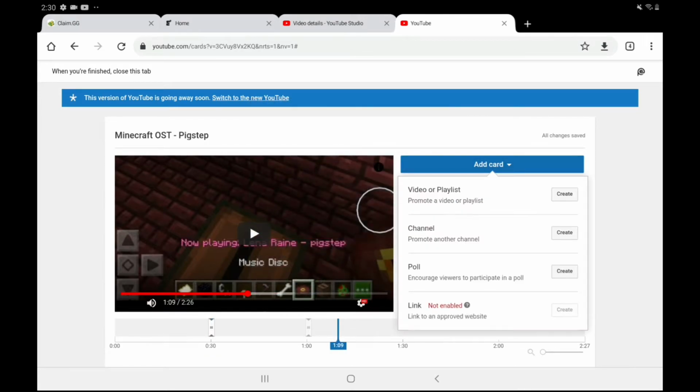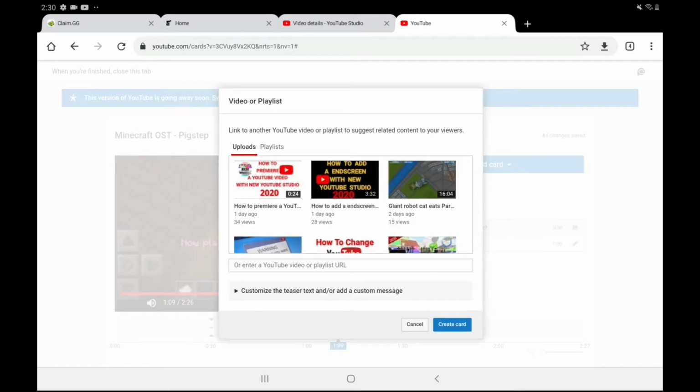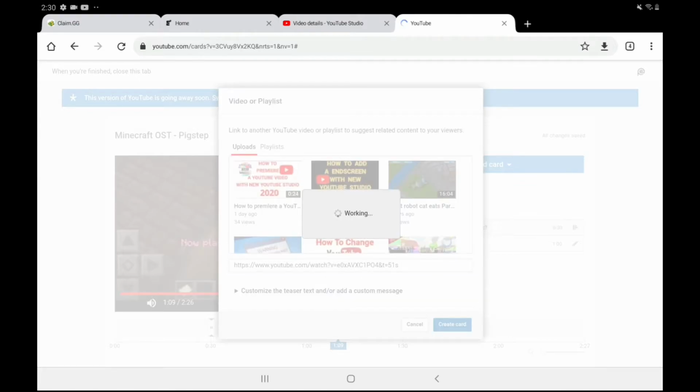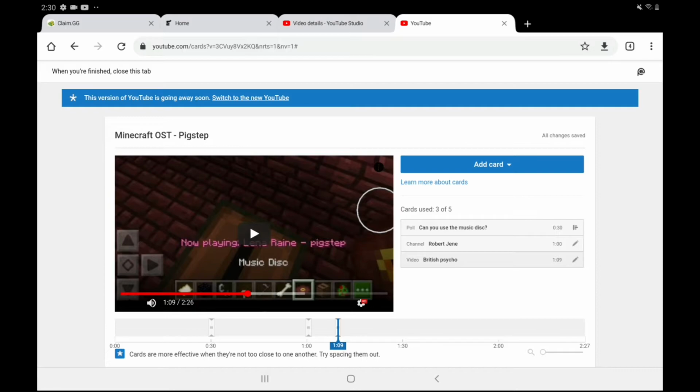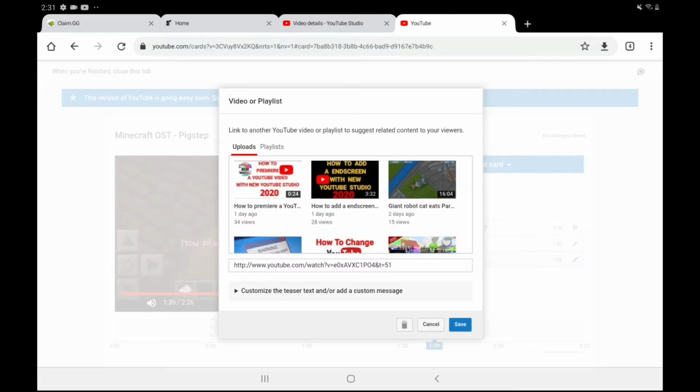And this is how to add a video or playlist. Press the video, or you can link the video that you have, like this one. Let me show you real quick. It says, cards are more effective when they're not too close together. Try spacing them out. So you have to space them out by seconds, not minutes, human.